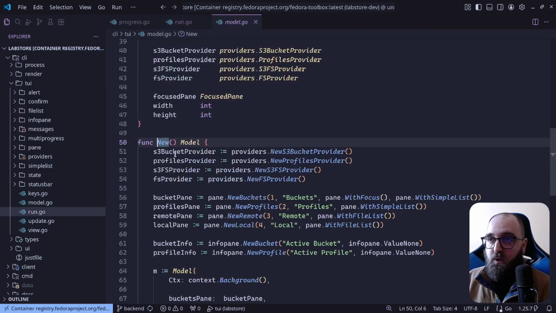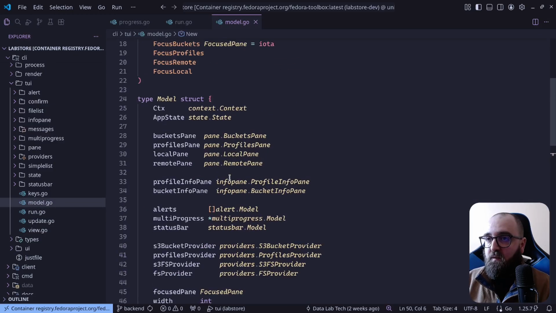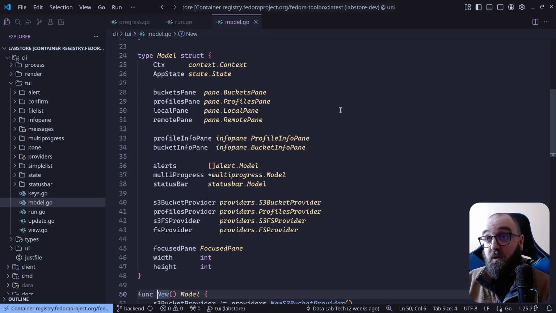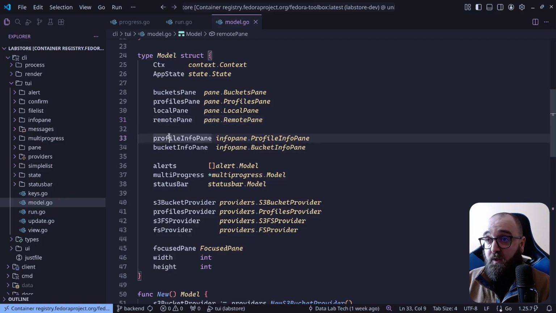So let's go into new. As you can see, new is within our top level model, and this is where we define most of our application logic. So our application state is tracked here. If you've got a context, you can track it here as well. And then we define each of our visual components here. So the 4 panes that we just saw. We also have 2 information panes with just a label and a value.